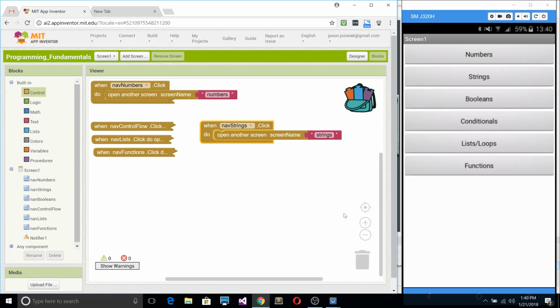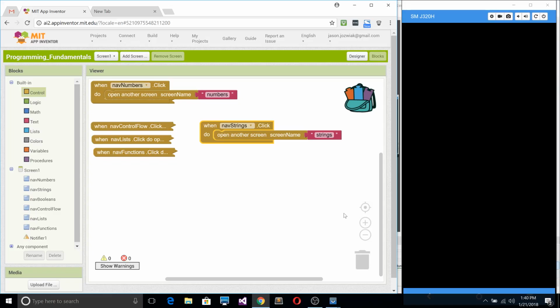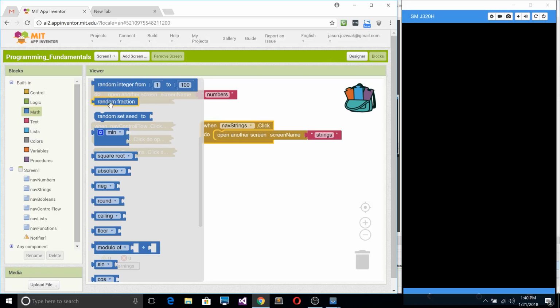So in any programming language, you have what are called data types. And App Inventor supports 3 data types. The first data type is numbers, which are represented by this math section here. So here you can perform any type of mathematical operation that you might need for your application.